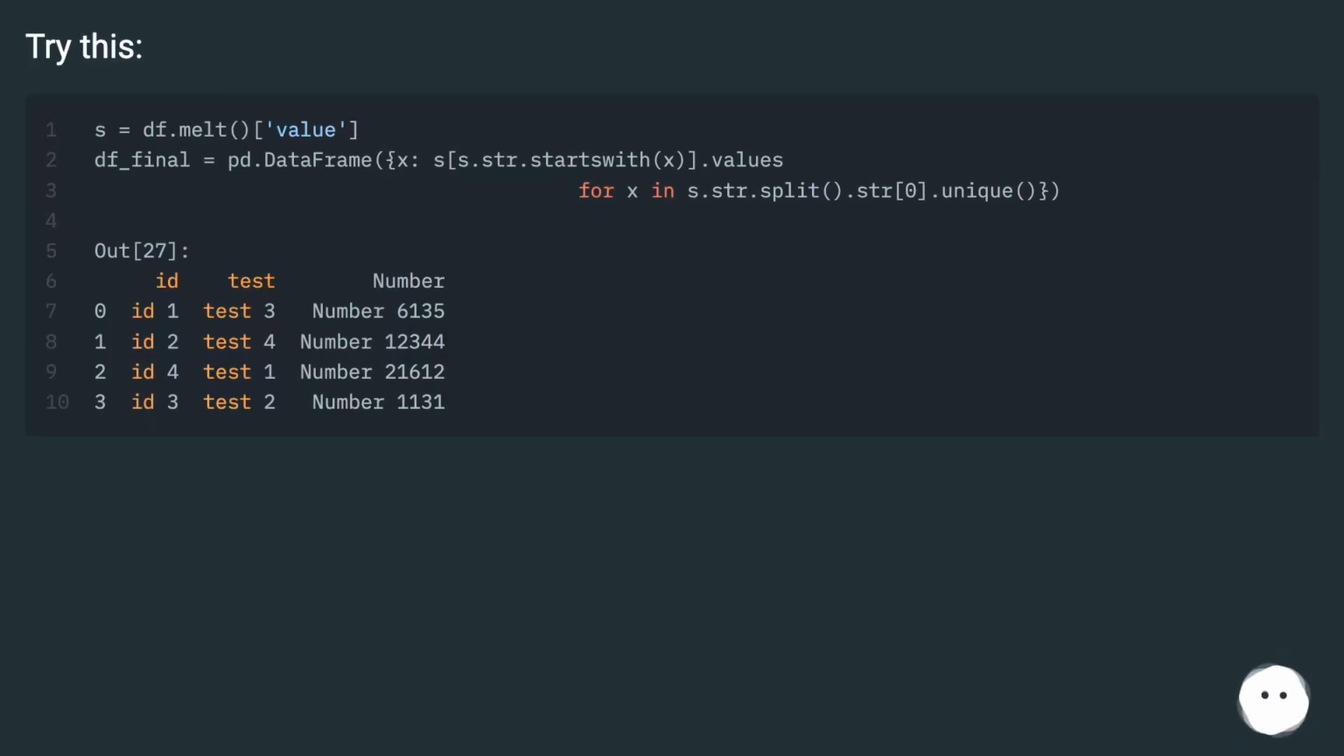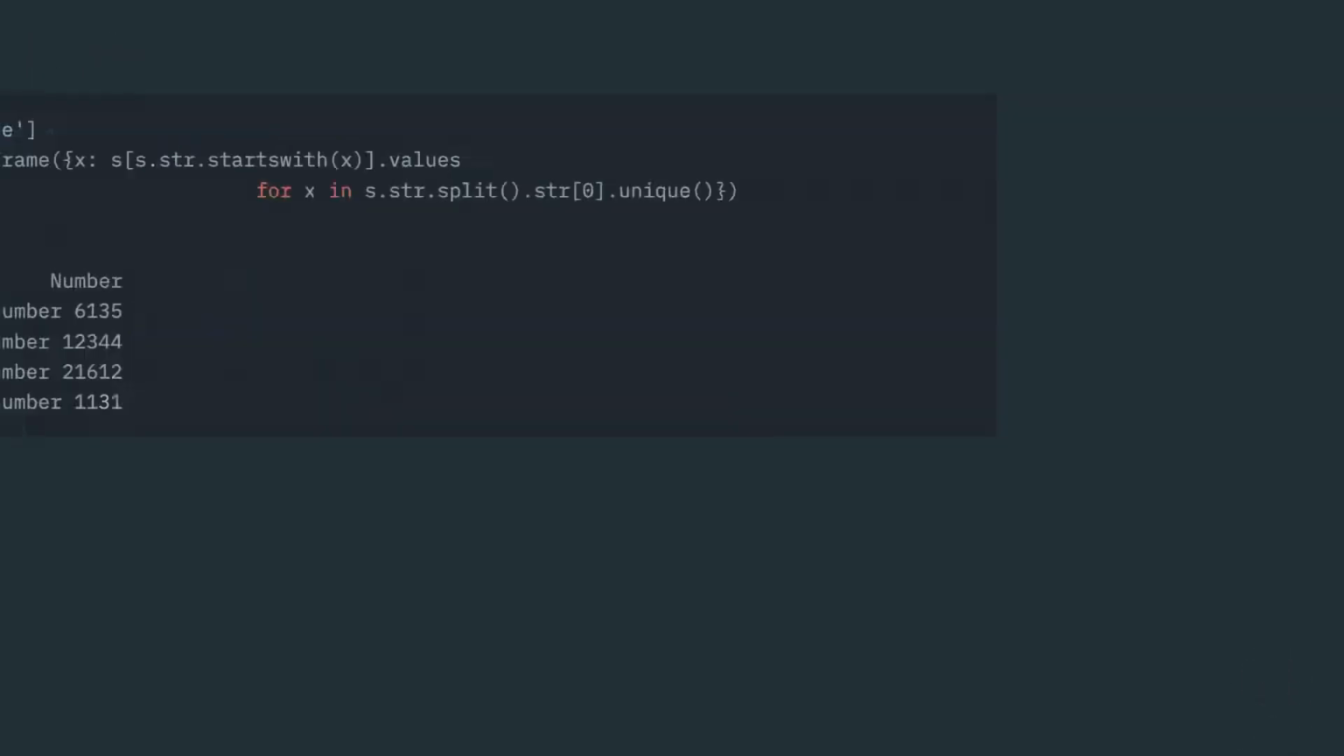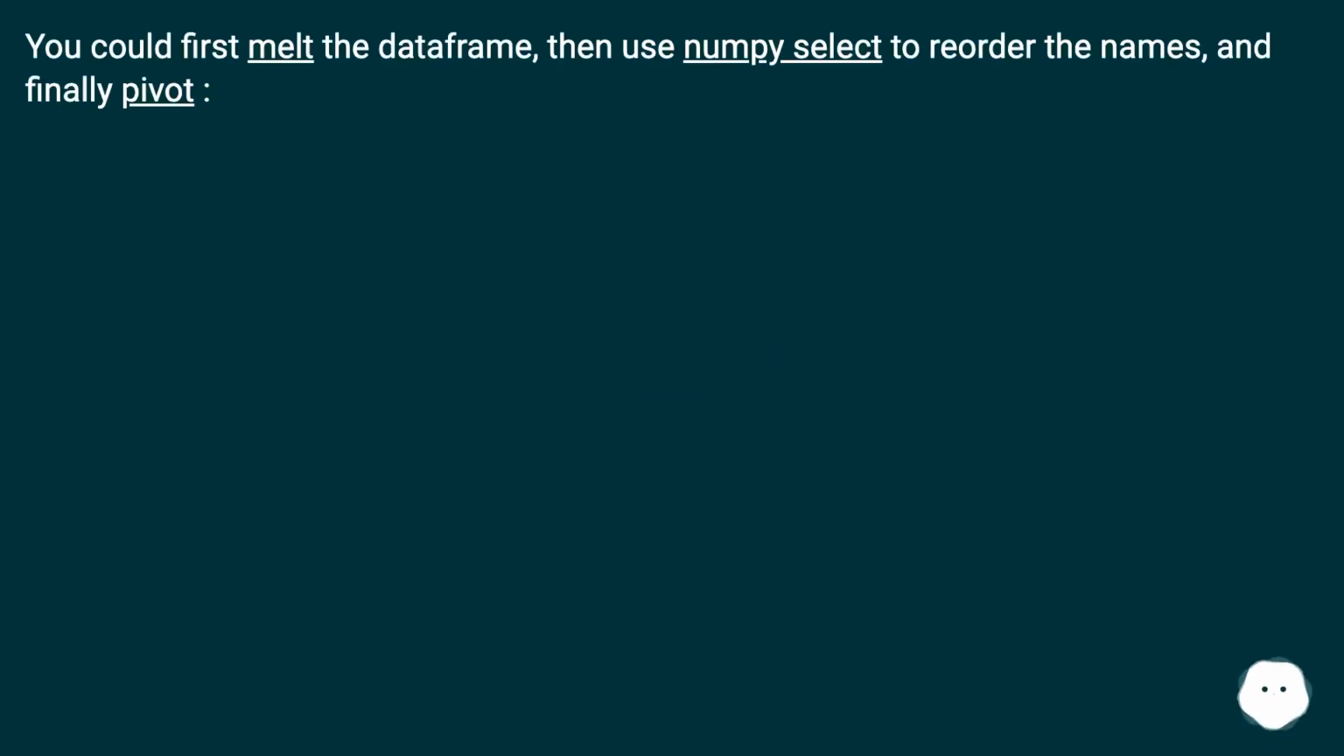Try this. You could first melt the data frame, then use numpy select to reorder the names, and finally pivot.